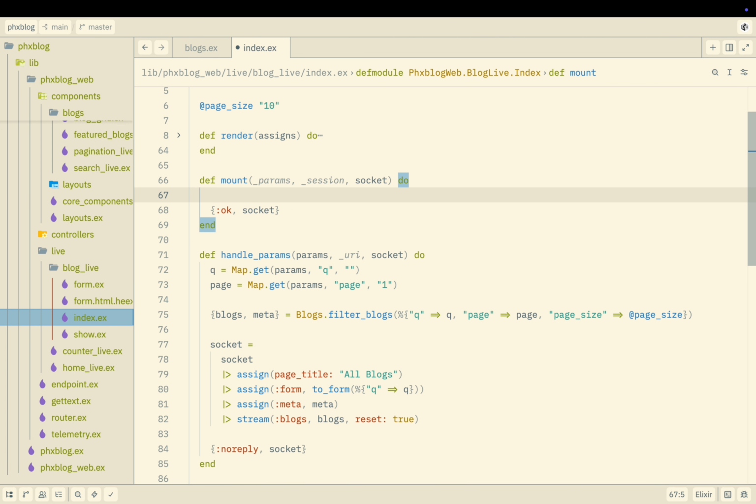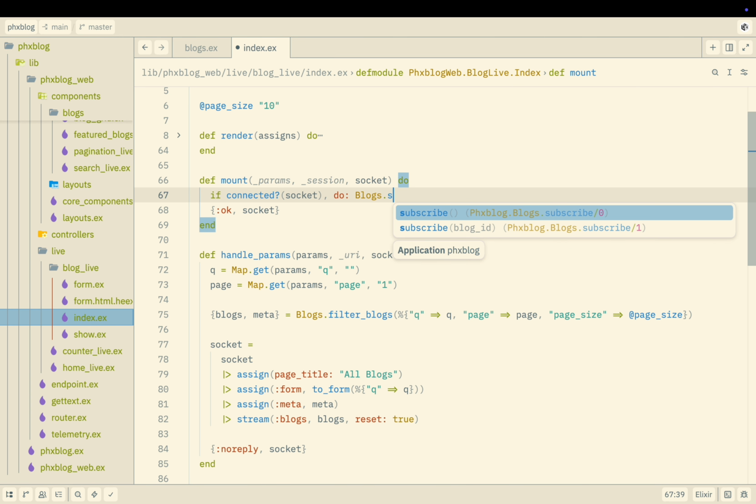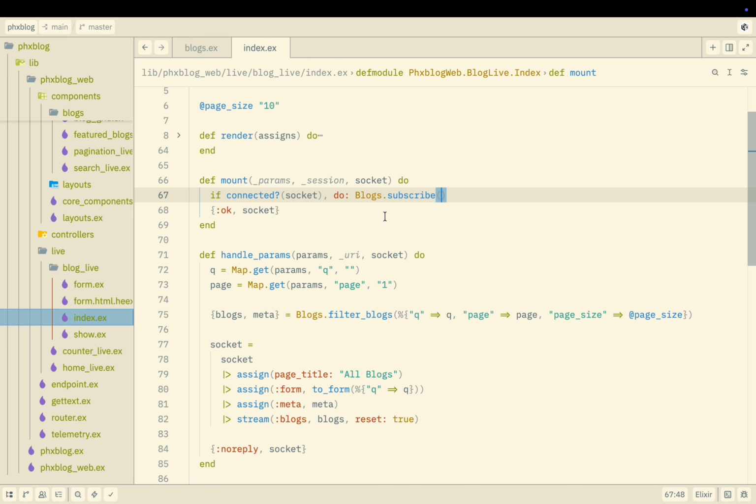Next, we move to our index.txt LiveView. Inside mount, we add if connected, passing socket, blogs.subscribe. This is important. LiveView mounts twice, once statically, once when the WebSocket connects. We only want to subscribe when the socket is live.